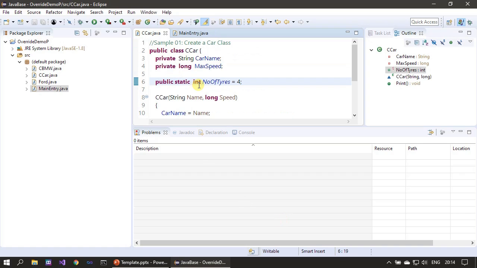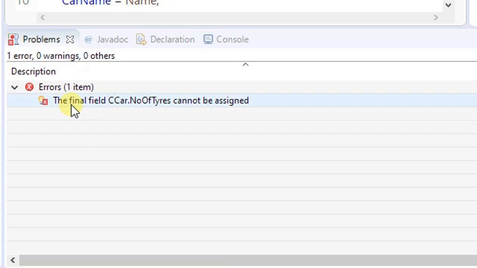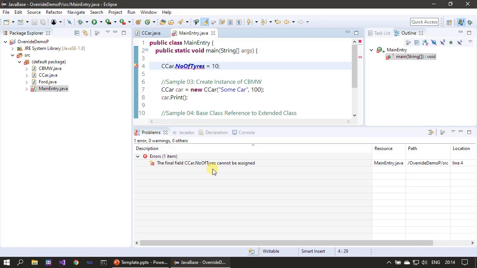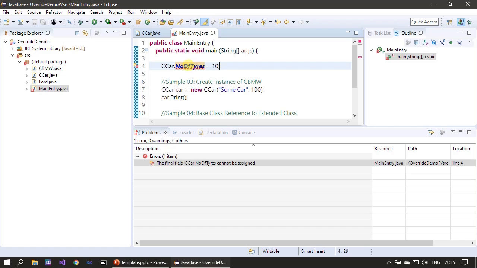Now if I go and mark this as final, once I click save all, you can see an error popping out from that particular field. It states that the final field CCar number of tires cannot be assigned. If I double click it, it goes to that error statement. It cannot be changed, but we can still use it. For example here, if we have a system.out.println, we can access this number of tires. That means we can read this. It's a constant, we can read it, but we cannot modify it.